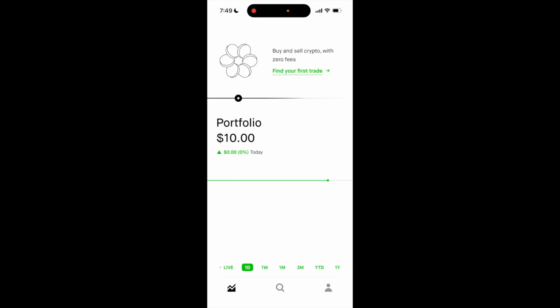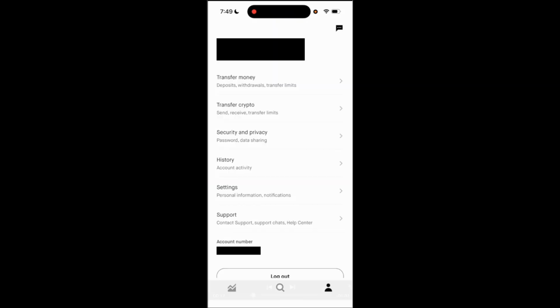So in this Robinhood tutorial video, I will be showing you how to deposit money into your account on Robinhood. So once Robinhood is opened up, I want you guys to go to the bottom right and select on the human icon or the profile icon. Once that is done and you're on this screen right here, I want you to go to where it says transfer money, deposits, withdrawals, transfer limits. Go ahead and select that option.